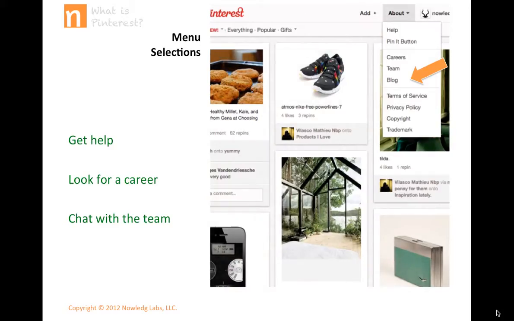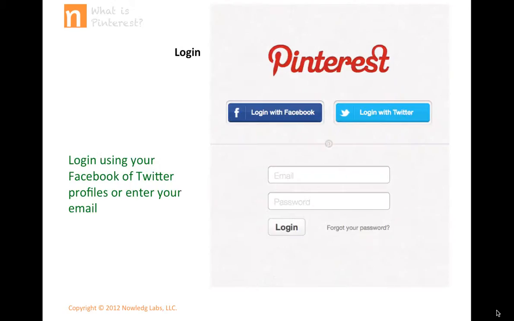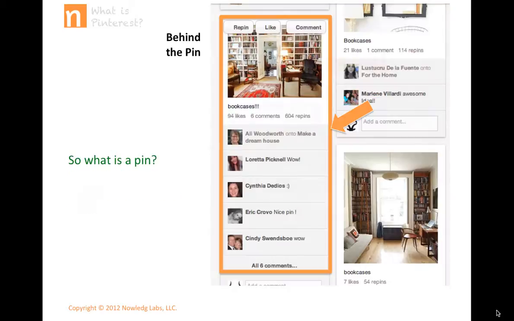If we go on to the About selection, it's pretty much what you'd expect from a menu. We can get help, we can look for a career, we can chat with the team. The ways that you can log in to Pinterest are either to use your credentials from Facebook and Twitter, or to use an email and a password once you've created your profile.